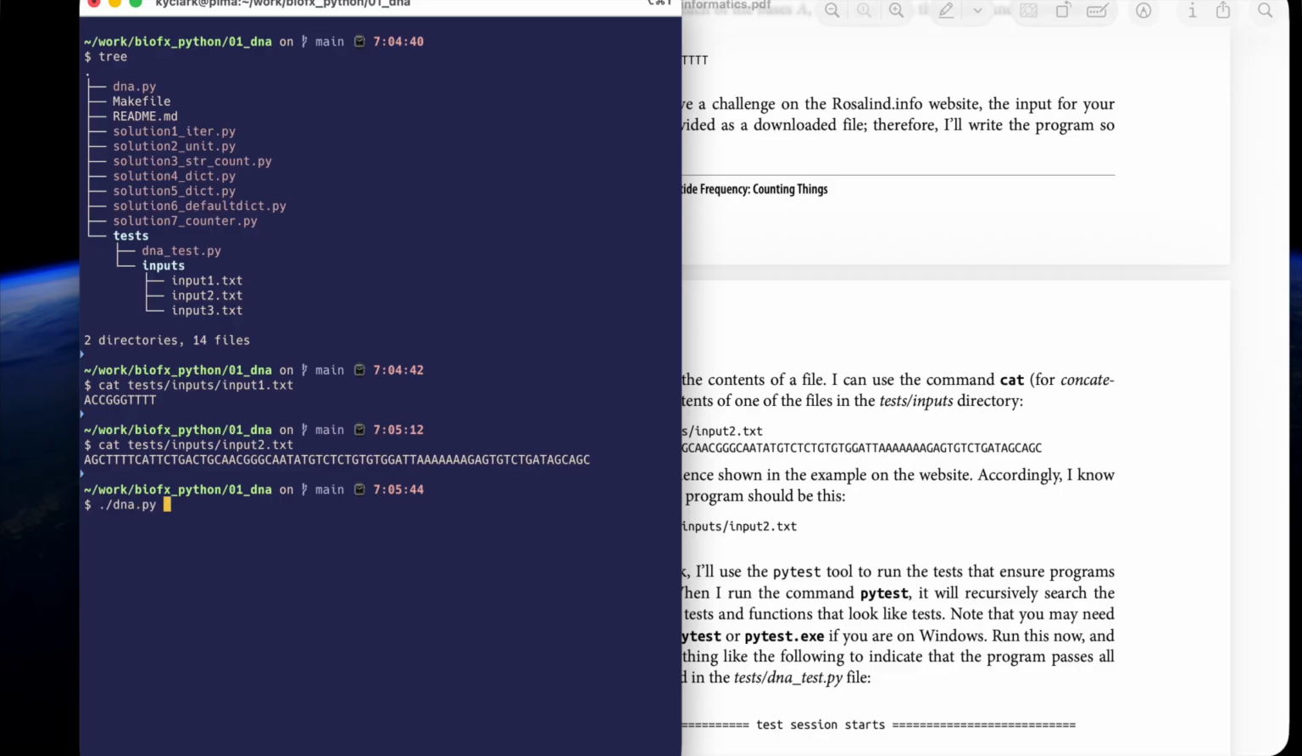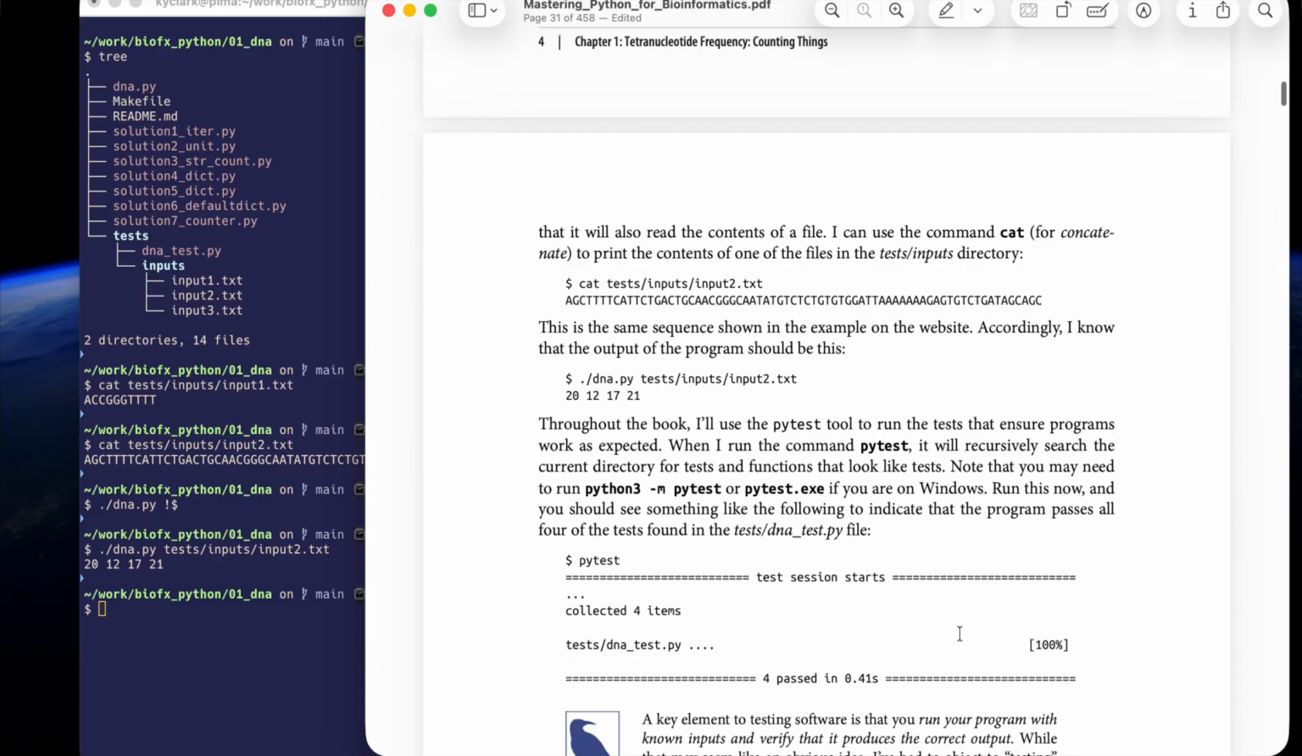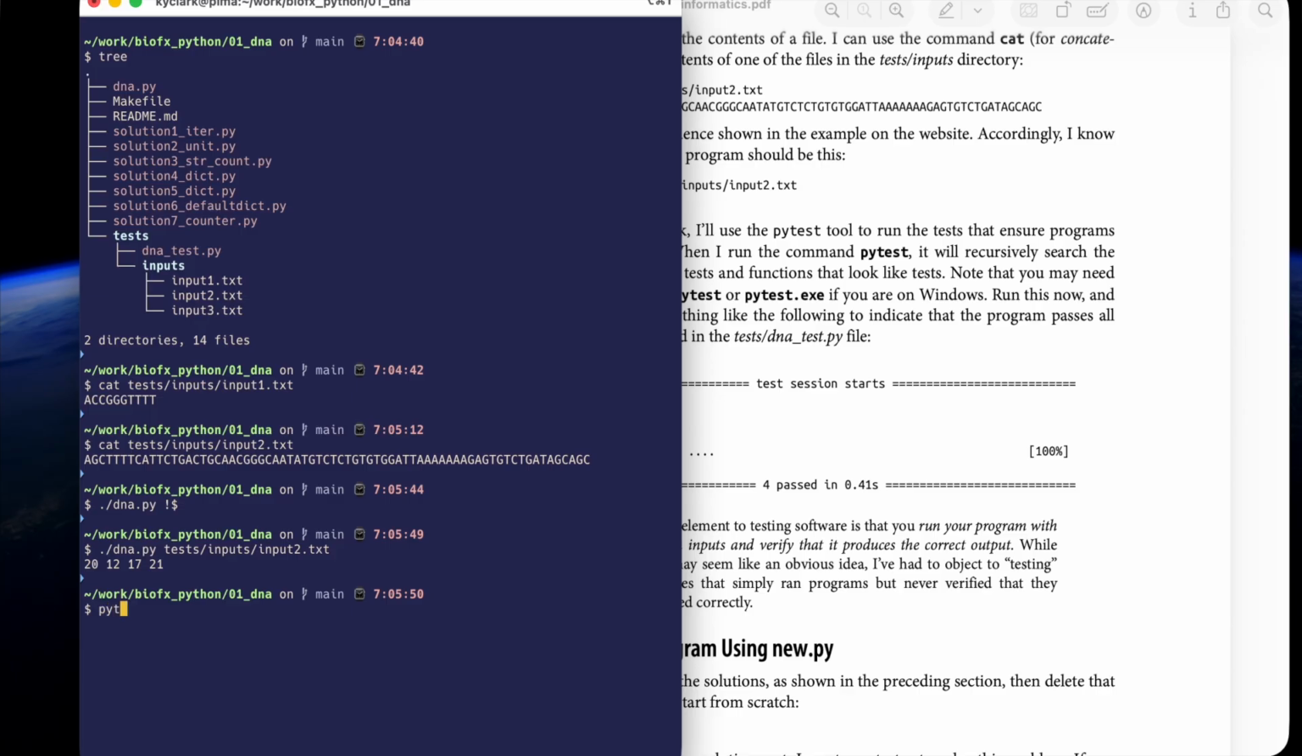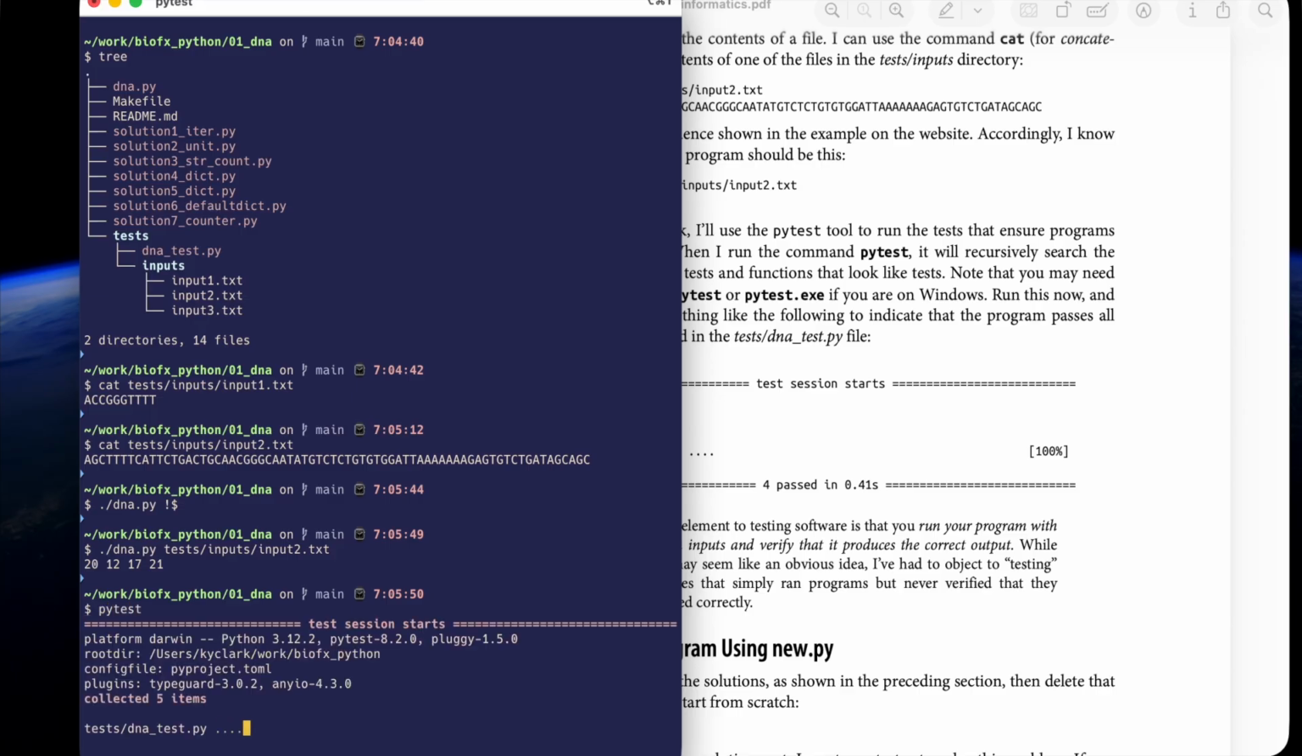So if I run dna.py with that as the input, you'll see that this program also works in a way that if you give it a file instead of a string, it will read that file for the contents and then use that as the input. So that's really convenient. It's a handy little shortcut that I often use in programs, and I'm going to teach you how to do that. One of the most important reasons why we named this dna.py is so that I can use a program called pytest. So I'm going to execute pytest here and see what happens.